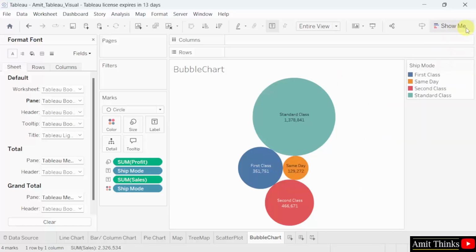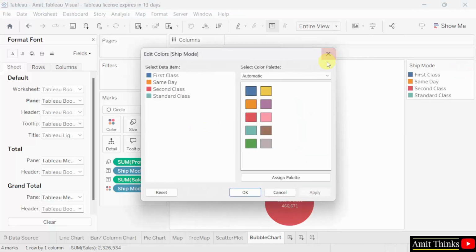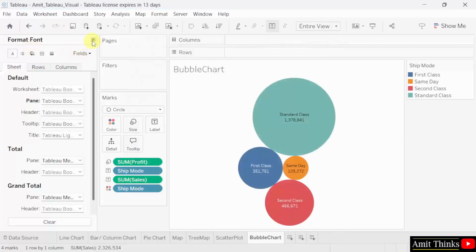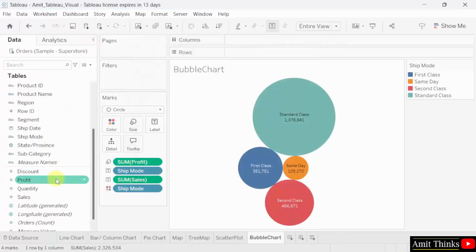For that, first I'll click here and check the legends. So here legends are visible. If you want to change the color palette, you can click here and edit colors. But what I'll do, I'll click close here, and I'll set the bubble chart with measure color first, so that we can set the same color with different shades. For that, I'll drag the sales into the colors.